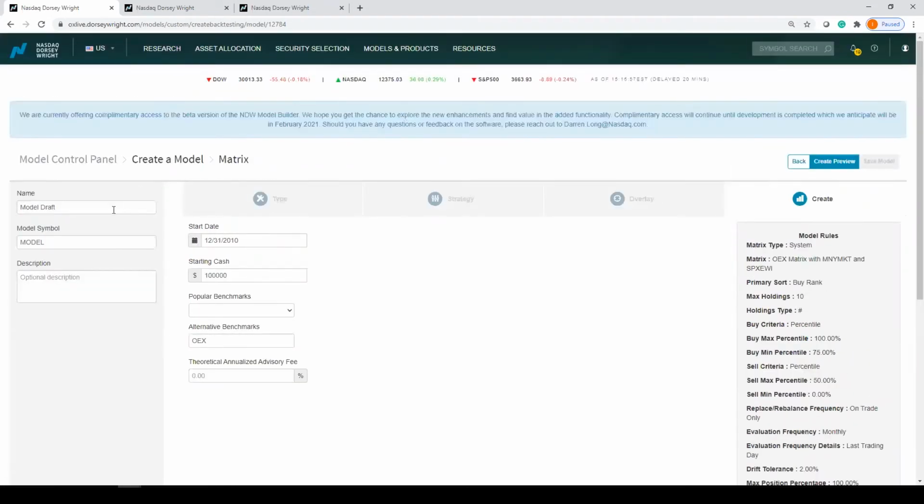Then you can make sure your name and your model symbol are all squared away. The name is just anything that you want the model to be called, so you can differentiate it. So we'll do virtual 1, and then model symbol. This again can be anything you want, but it has to all be combined, one word. So maybe we'll do test 1.